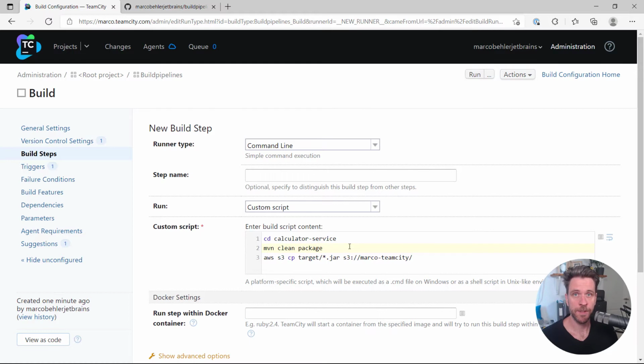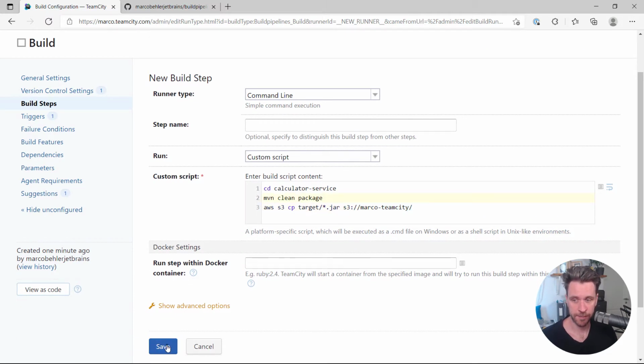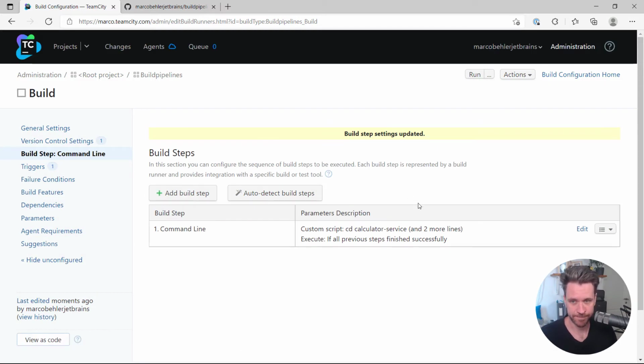Maven clean package will actually compile the Java sources. They will run some tests. There will also be a jar file created, my final output, my deliverable. And then the deployment step is basically I'm running the AWS command line tool, copying that jar file to my private S3 bucket. That's all I want to do. So I'm just going to hit save, and that's it.